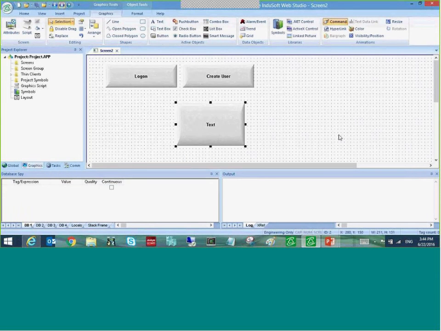They would see the button when they open this particular screen, but it would be grayed out and it would not operate for them. The same thing would apply if you had a push button or a radio button or a checkbox.